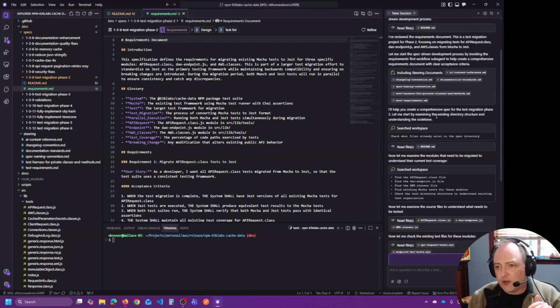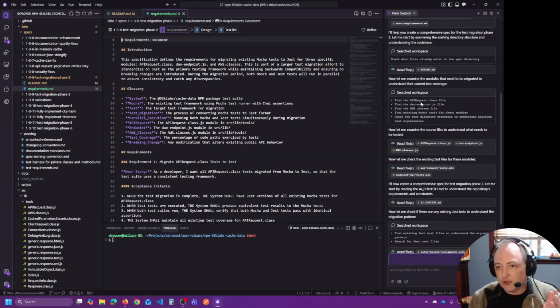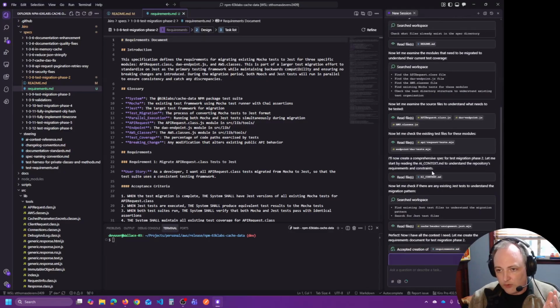So I'll help you create a comprehensive spec for the test migration phase. Let me start by examining the existing directory structure and all that sort of stuff. So it reads through all that, searches, looked at each of the classes that I talked about, and now it's going to examine the source files to understand what needs to be tested. Goes through that, and now it creates a comprehensive spec for the test migration phase 2.